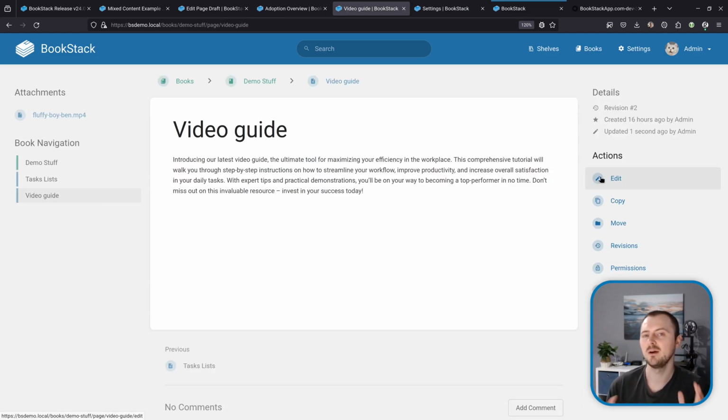Now onto video attachments. We don't specifically have video media management in BookStack like we do for images, but it's quite common for folks to upload video attachments, then try and embed those into the page, which can kind of work.